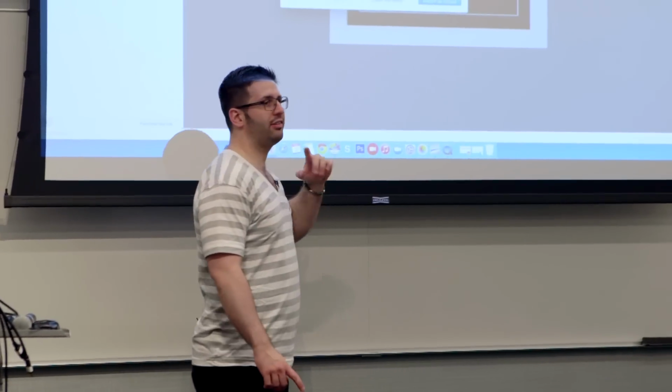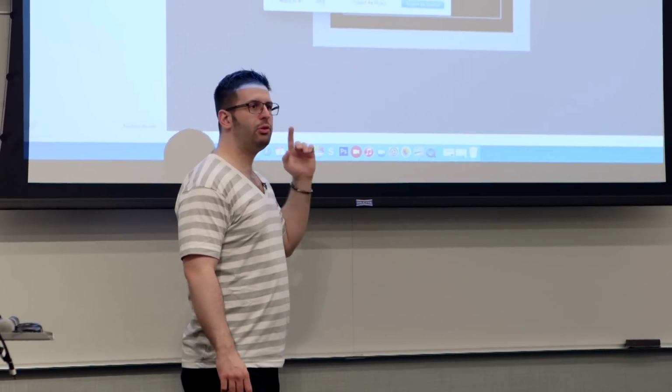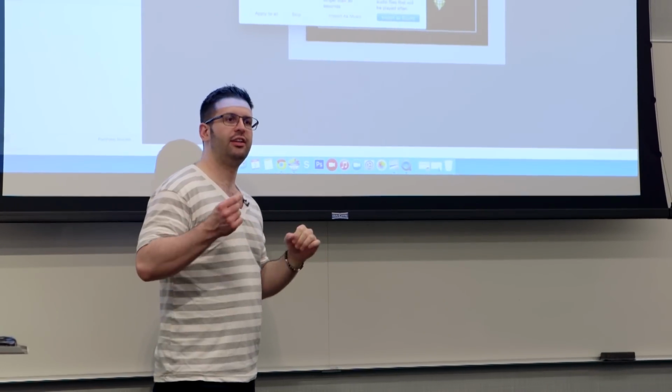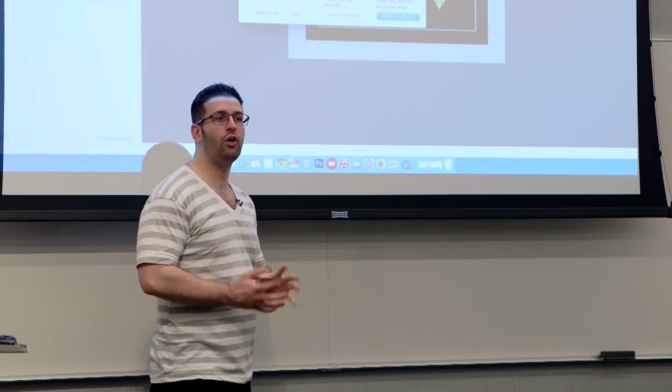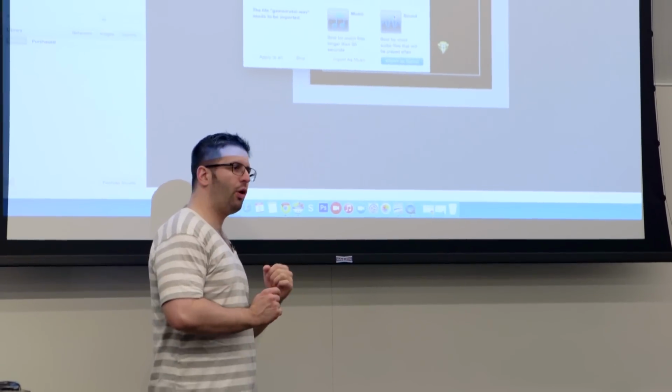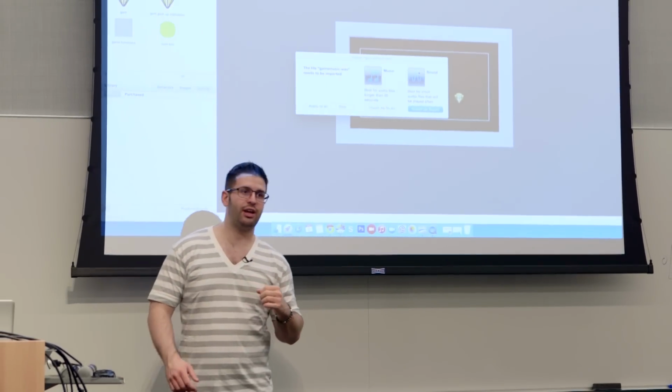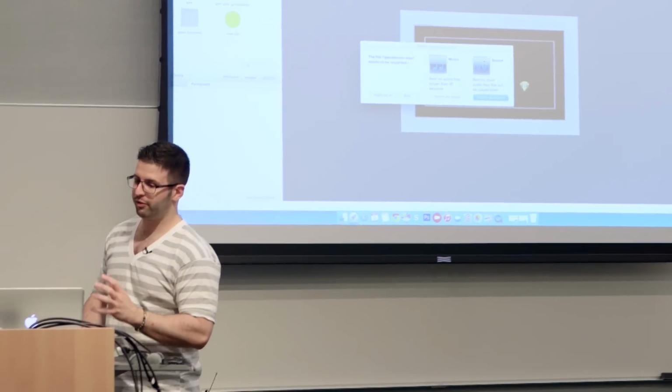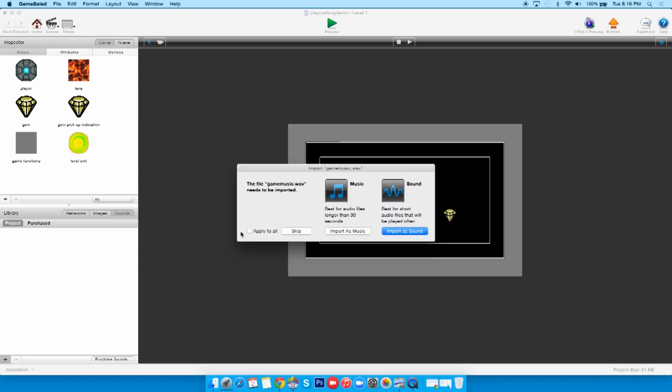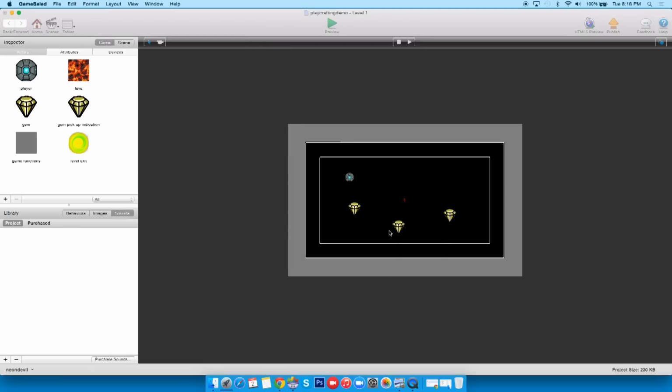So when they come in, they'll ask, do you want it to be music or do you want it to be a sound? All right, so music works better for longer tracks. Sound works better for shorter tracks. All of these are shorter tracks. You also get a lot more versatility when you use sounds. So I'm going to import them all as sounds. So I'll apply to all and import as sounds.